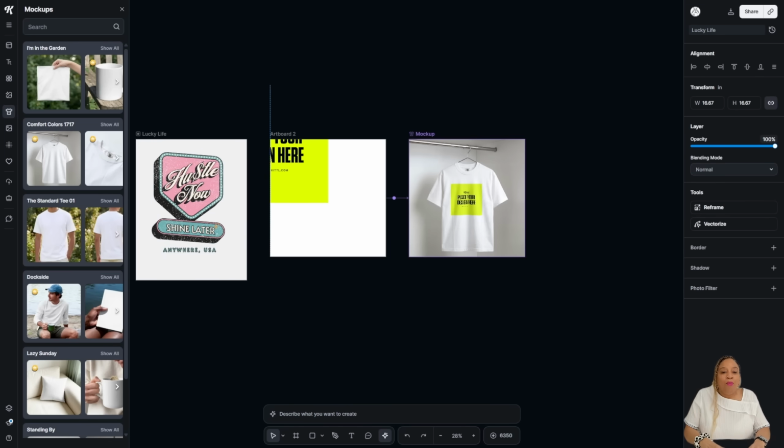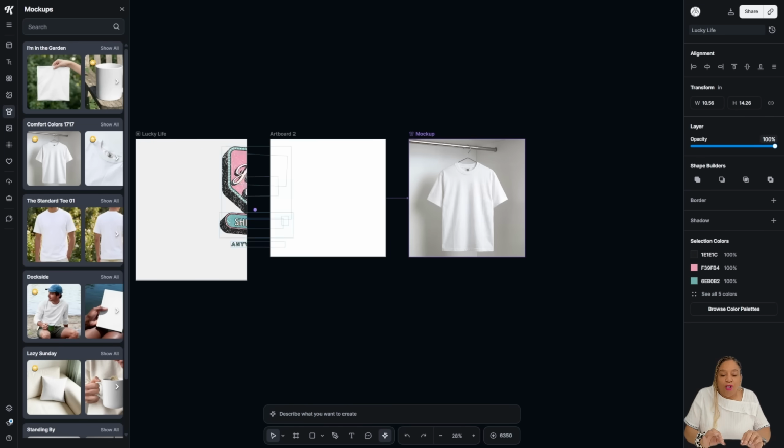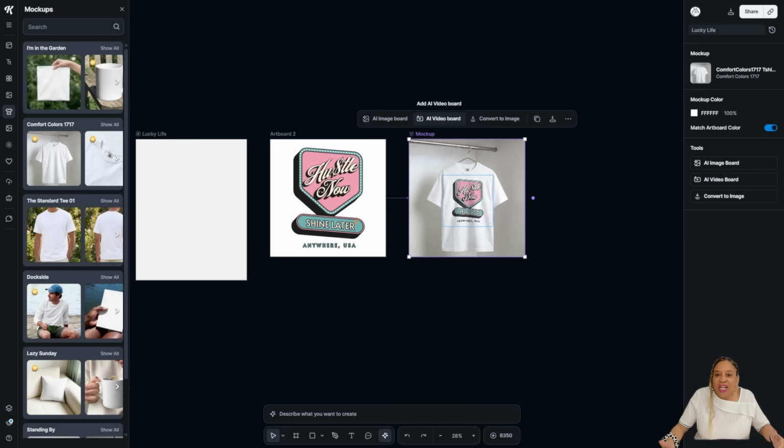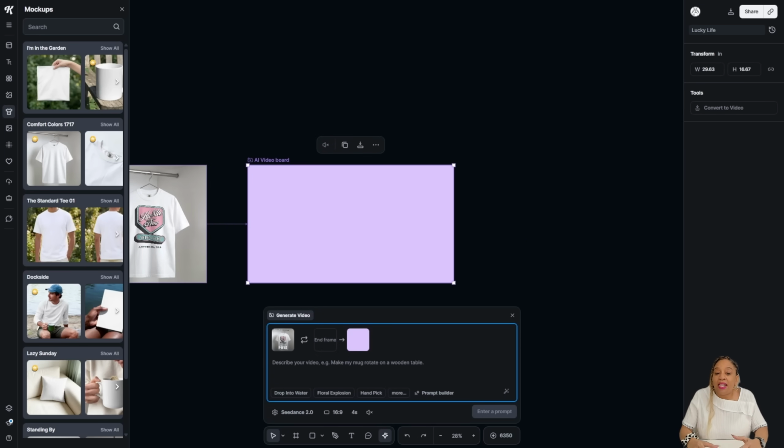So now I move it over to the second board, right? And I took out the placeholder. Now, look how beautiful it looks. Look how it looks on a shirt hanging up on a curtain rod. I love it. Now, we're going to take it up a notch.